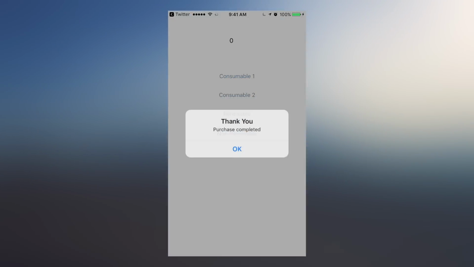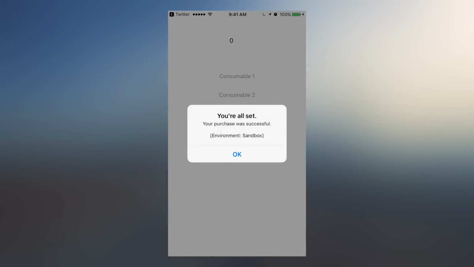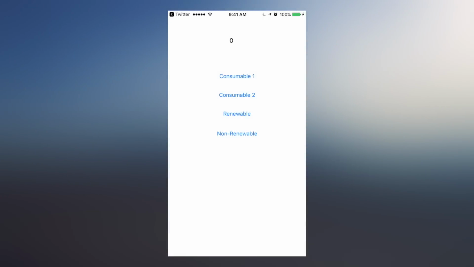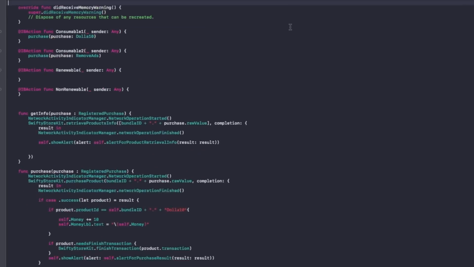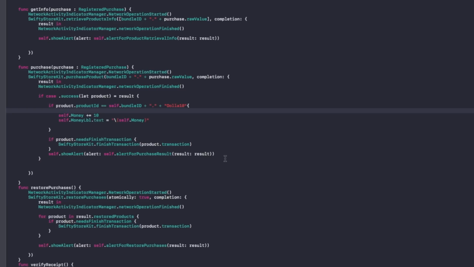And now with this, we should be able to go ahead. It was all complete. Your purchase was successful. Go ahead and say thank you. And it didn't change the label. Why didn't you change the label? And obviously I messed up the bundle identifier right here. So it is actually $10 if you don't remember that. Now we go ahead and build and run this, and it should work properly, so that if we do purchase it, it adds money into our bank account.